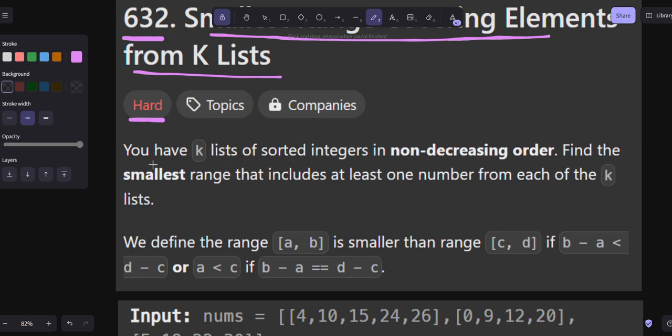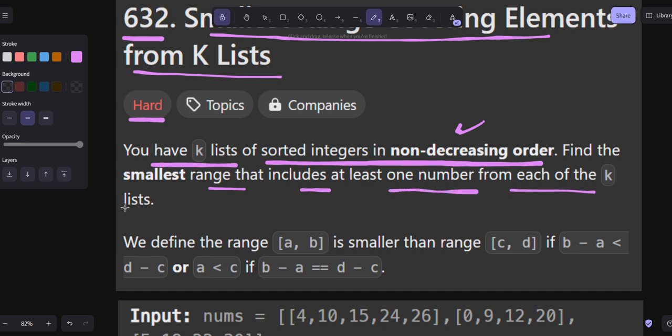In this problem, you have k lists of sorted integers in non-decreasing order. Okay, so this is the key of this problem. So we have k lists of sorted integers in increasing order. We have to find the smallest range that includes at least one number from each of the k lists.